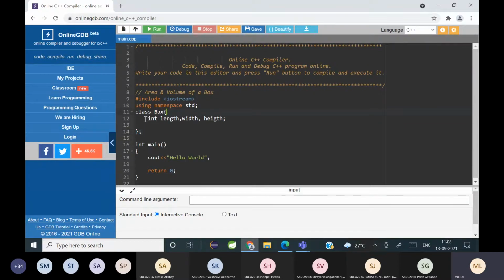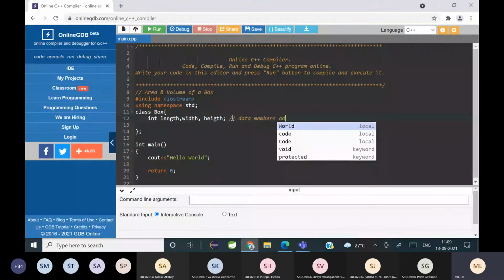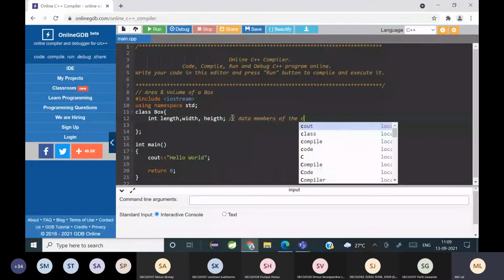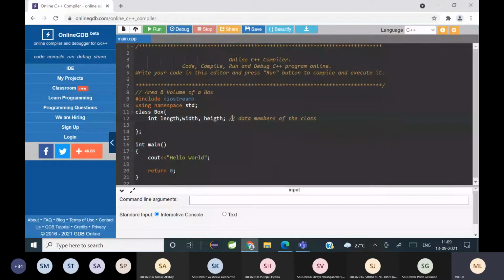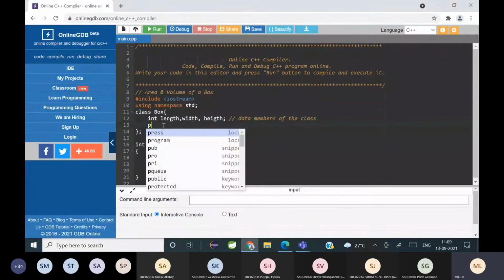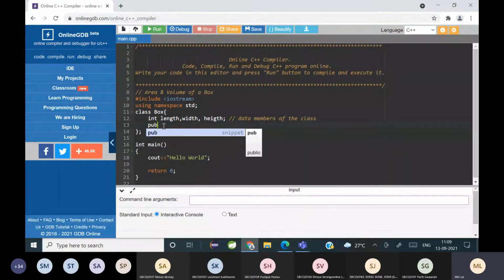So now I have not used any access specifier. So by default, classes are private. So these are my data members of the class. And now I need a member function.